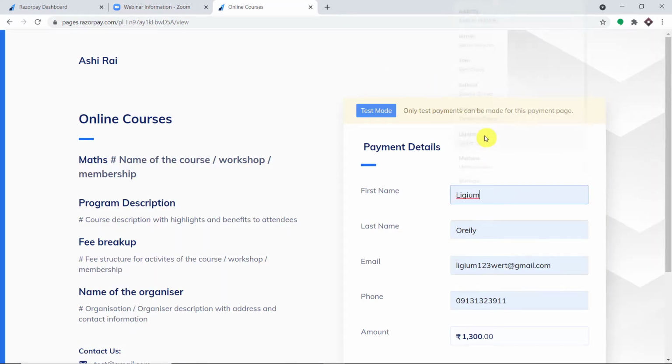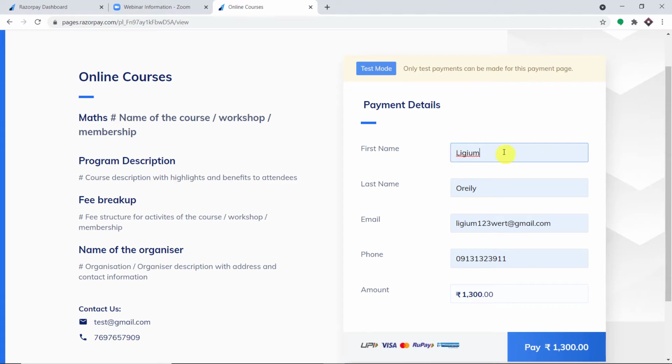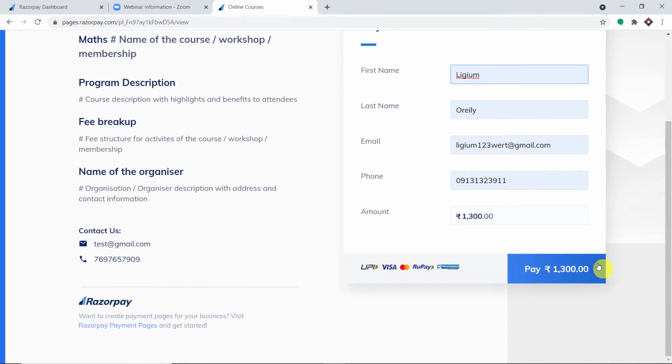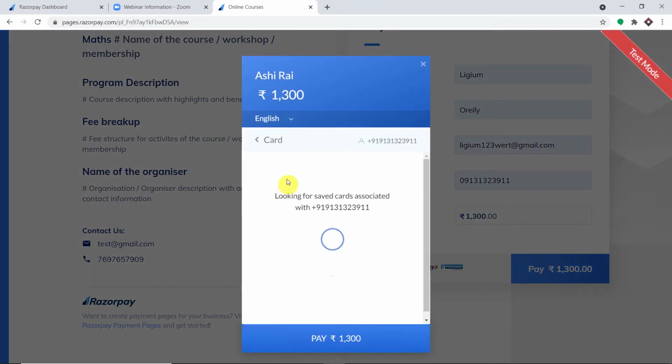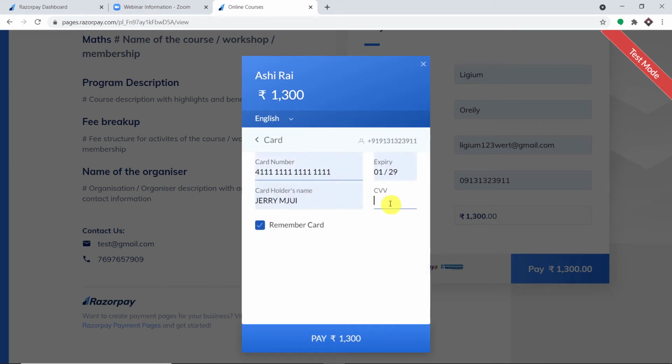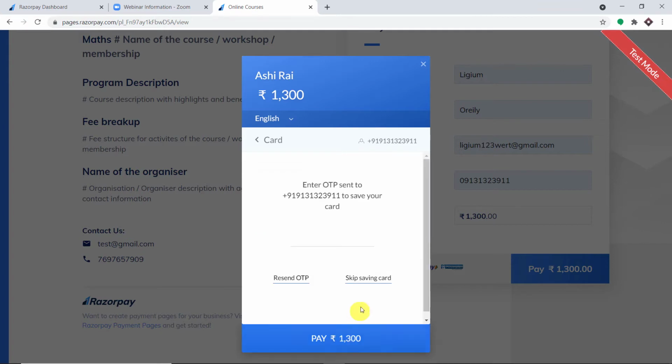We have a person called Lijam O'Reilly. The first name is Lijam, the last name is O'Reilly, this is the email and this is the phone number. And he is going to pay 1300. Let me just click on pay 1300. These are the card details of Lijam O'Reilly. He is just going to enter his CVV and then make a payment.